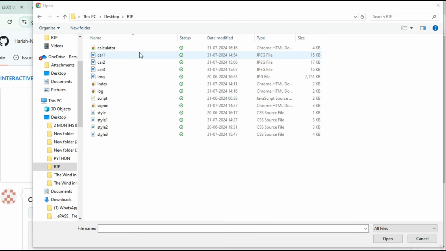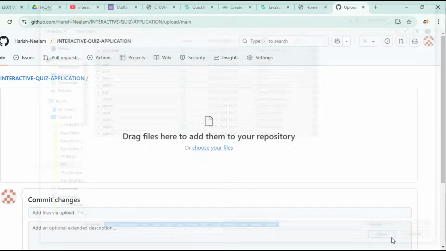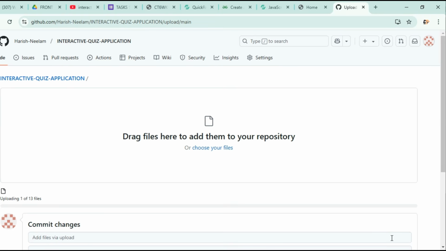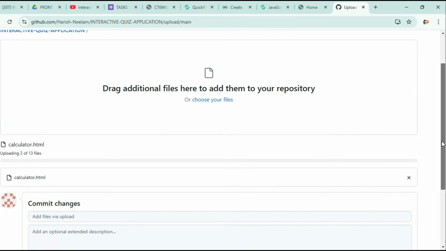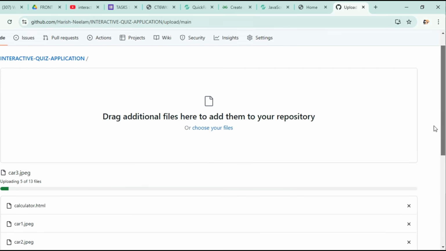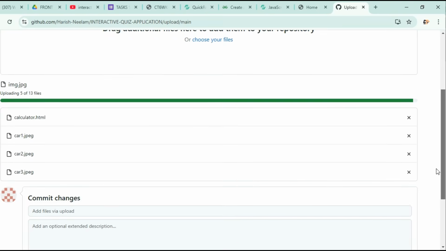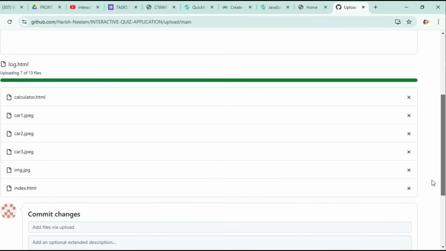So these are my files. I will simply select all of them at once, or you can add them one by one. It is better to select all at once and click on Open. One after another, all the files will be uploaded into your GitHub repository. As you can see in the progress, one file out of 15 files. All the files will be uploaded one by one.